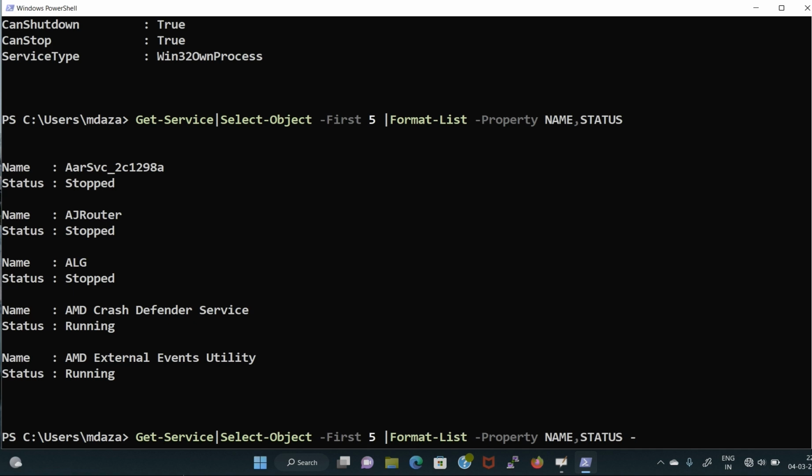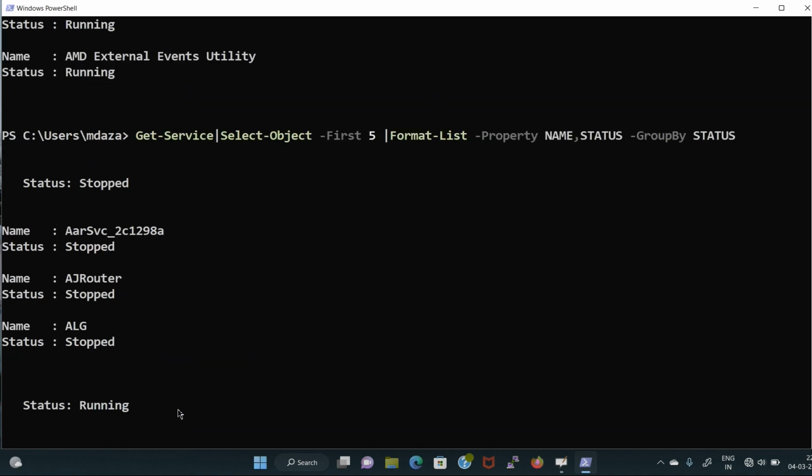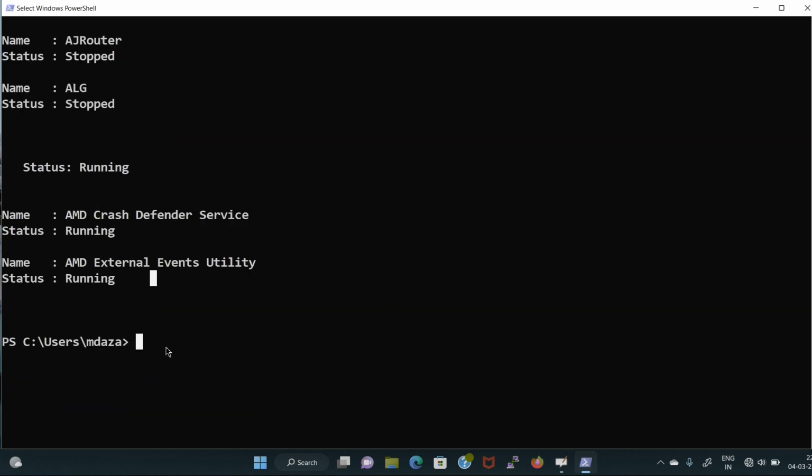And one more thing, that is GroupBy, you can generate. So I'm going to use GroupBy on the basis of Status. So you can make a group on the basis of that. Now you can see it is making a group. First having stopped services and another having running services.